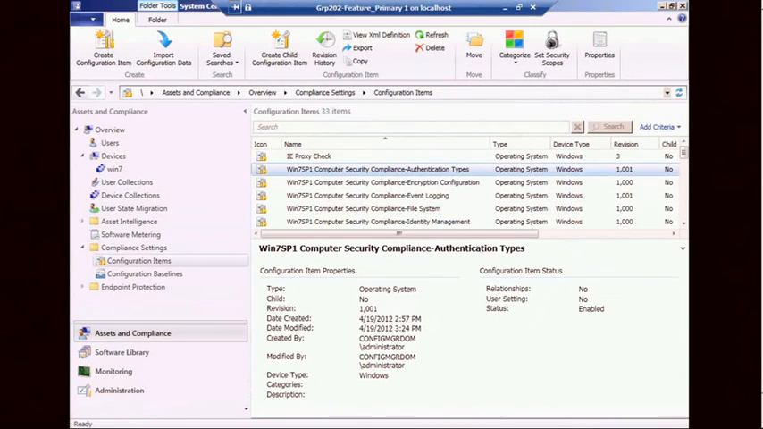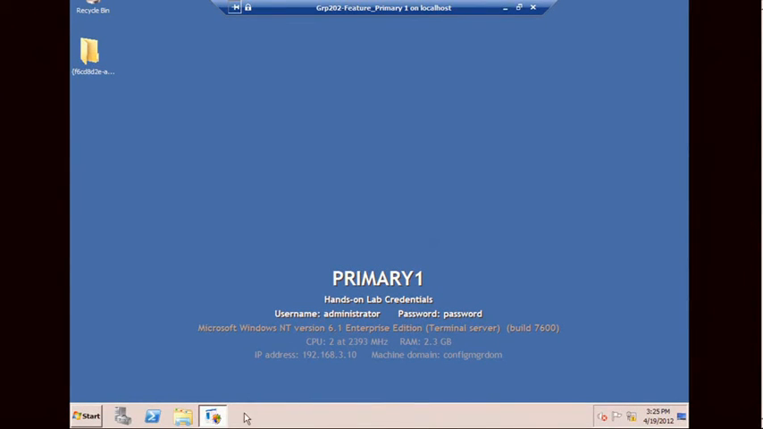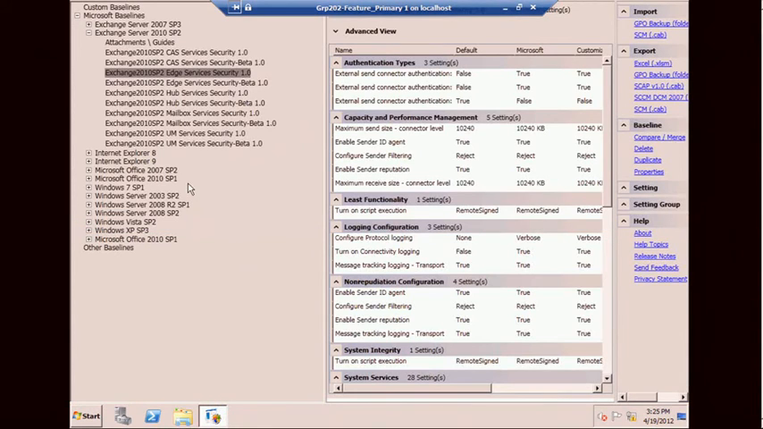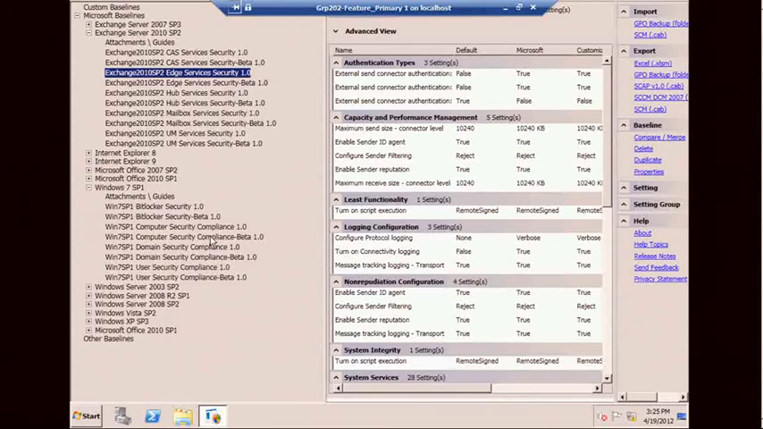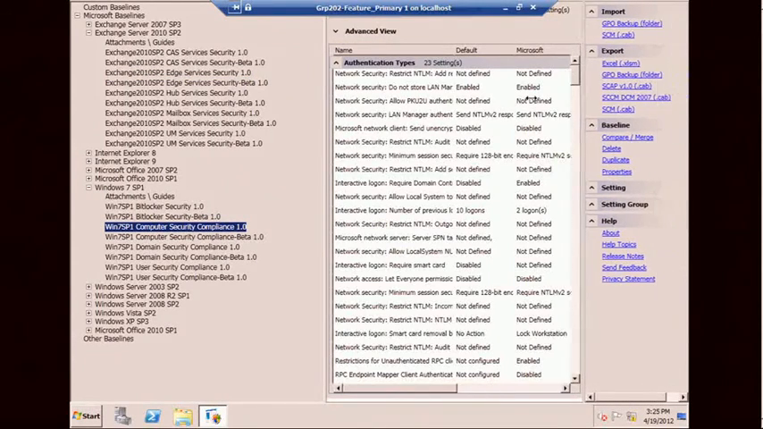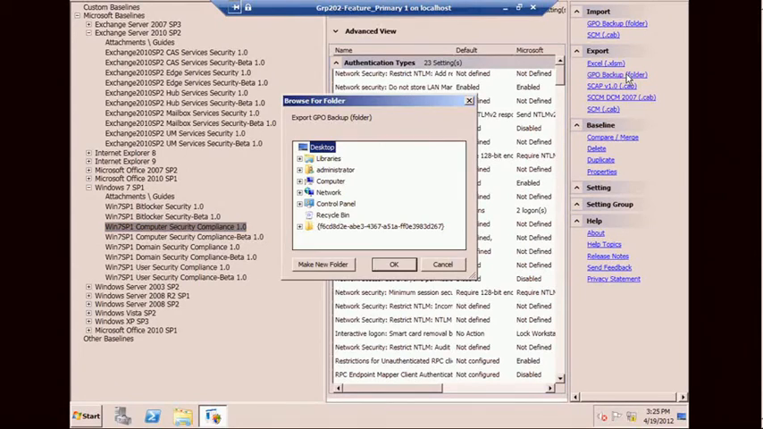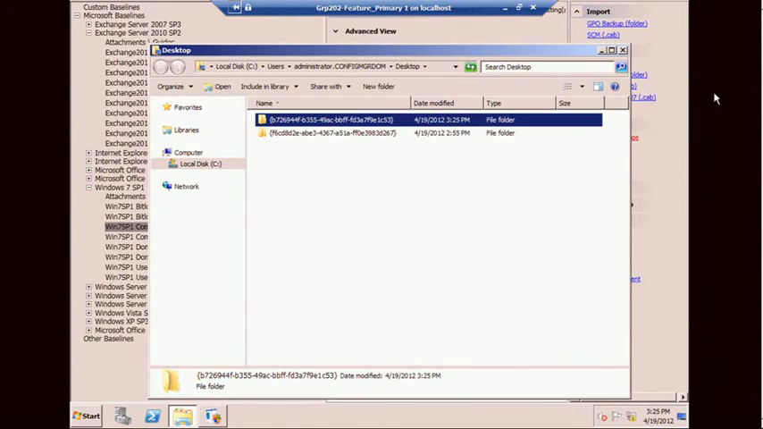So like I mentioned earlier, if we go back to the product, Security Compliance Manager here, let's say I want to modify this Windows 7 computer security baseline that has been working during the day. There are different export options here. We have SCAP to export this definition, and then we have GPO backup. So if we have GPO backup, we can export the GPO backup, right? And I have here my GPO backup exported.